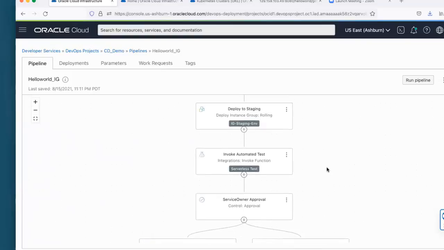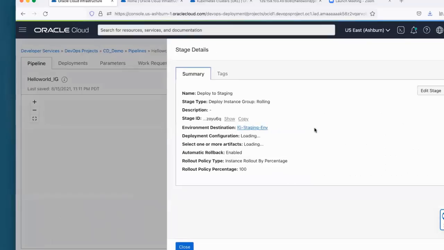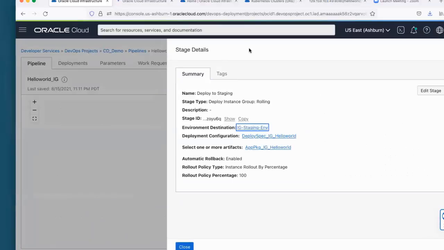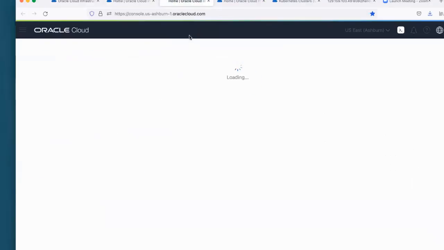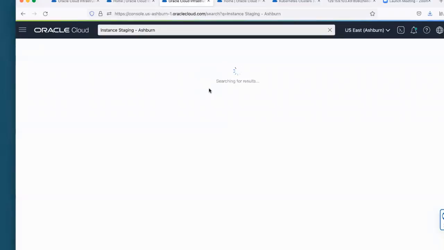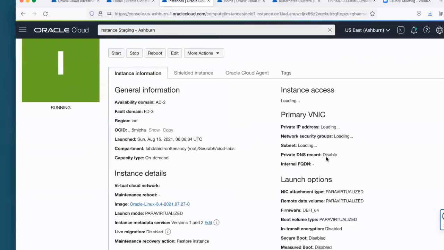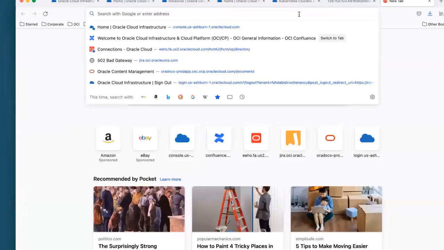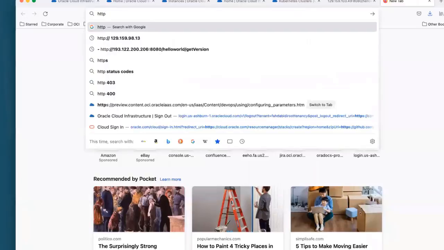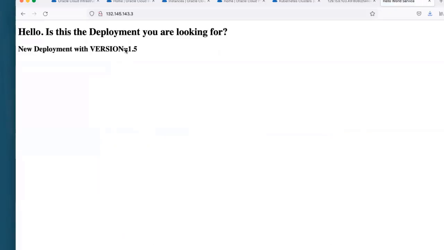So I ran this once to make sure that everything is working. And let me just show you what the current application version is. So I'll go to my environment, which is the target environment that I'm going to deploy it to. It's the instance group in Ashburn. And let's see what the public IP is for that instance group. Okay, so this is my public IP, and I have already deployed a previous version of this application. So it has something running already. In this case, I have the application deployed with version 1.5. So what we'll do is change the version of this application to say 2.0.